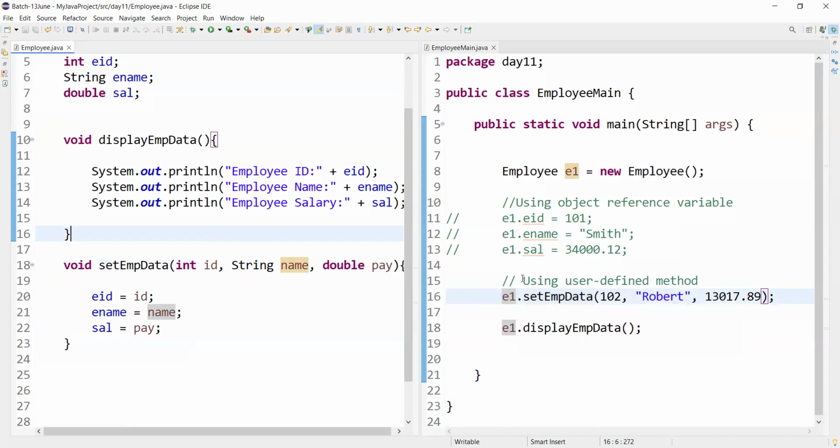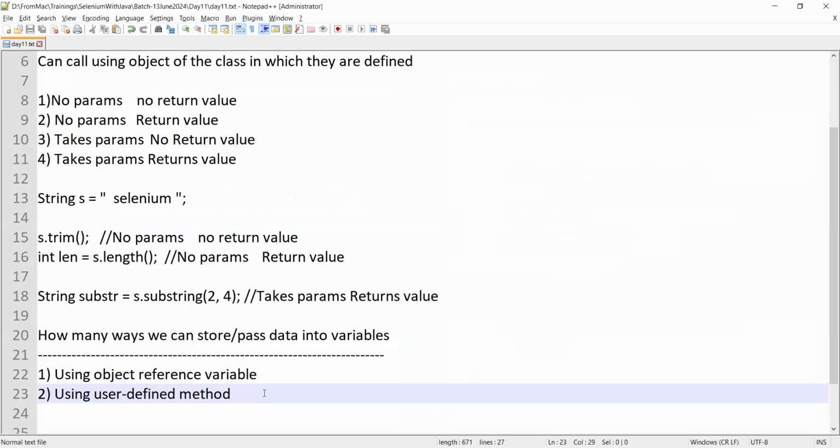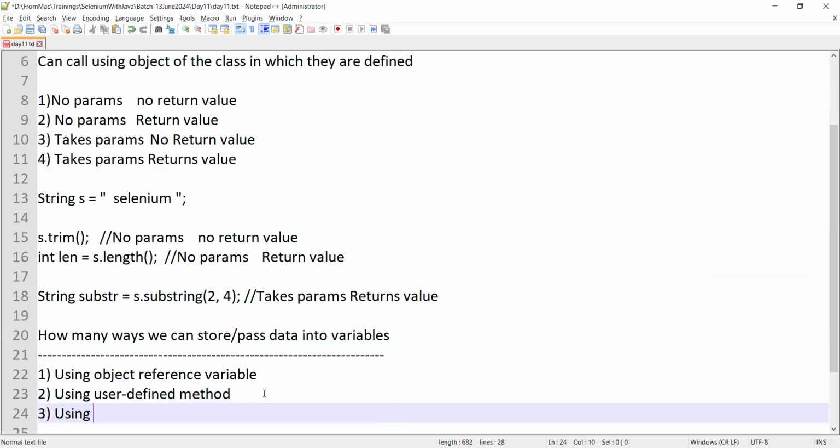And this is the actual way. So we wanted to see different ways to pass the data to the class variables. This is the second method, using a user defined method. The first method was using an object reference variable. The second one was creating a user defined method. Now the third type, it's a new one: using a constructor.